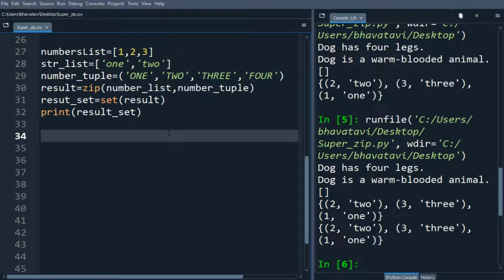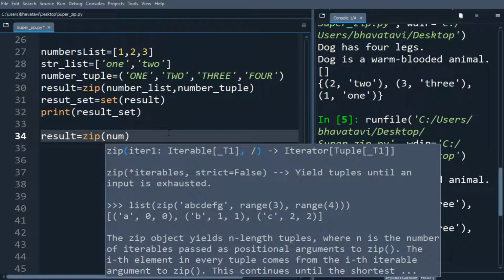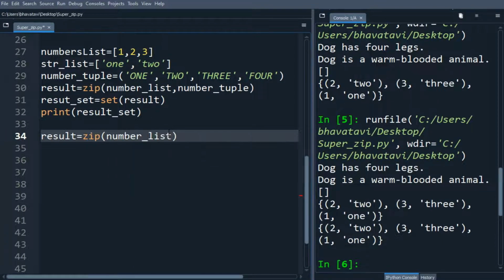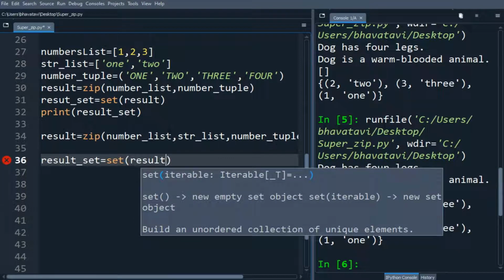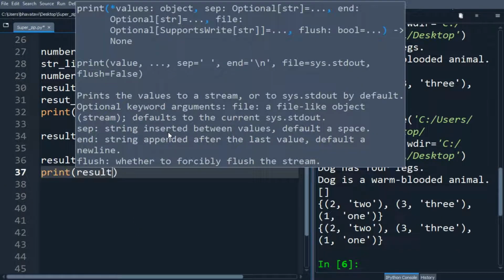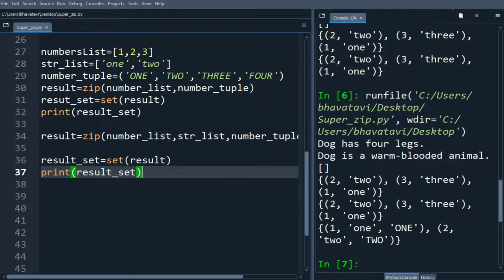Let's make a variable result equals zip of our number_list, our str_list and our numbers tuple. Let's convert it to a set, result_set equals set of result, and print the result_set. So you can see the output: 1 1 1 and 2 2 2. The star operator can be used in conjunction with zip to unzip the list. So let's unzip it.